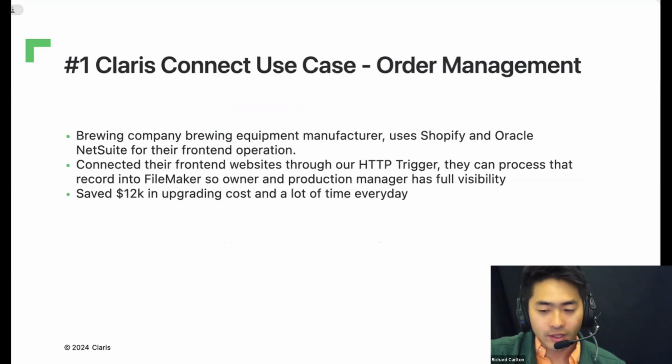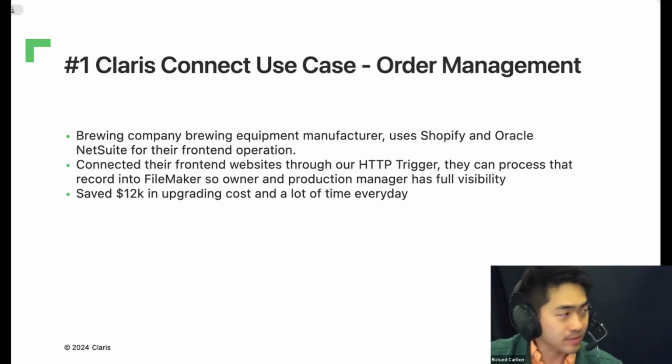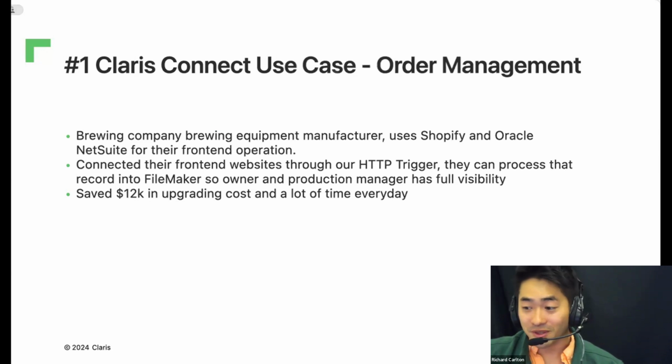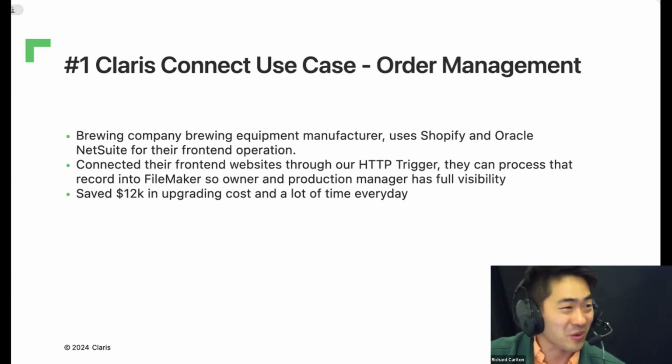We have a company called Spike Brewing. They're an equipment manufacturer for, of course, brewing supplies. They run a front-end operation through Shopify and Oracle NetSuite. They have FileMaker as their order management, their fulfillment management process. They integrated Claris Connect into all of this, and at the end of the day, they're able to have full visibility of the entire operation line within FileMaker. If they were to have that enabled in Oracle NetSuite, it would cost them $12K to make that upgrade. They practically saved a ton of money just by going with Claris Connect and having that visibility within FileMaker instead of paying someone like Oracle that $12K.